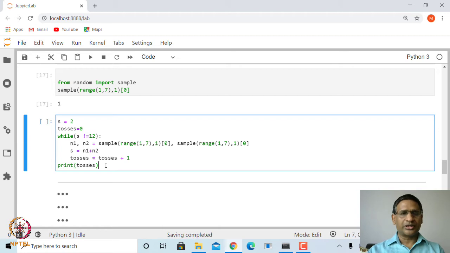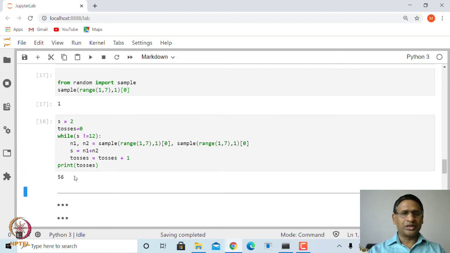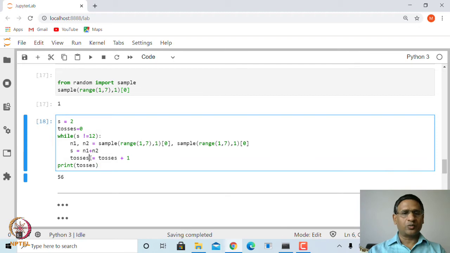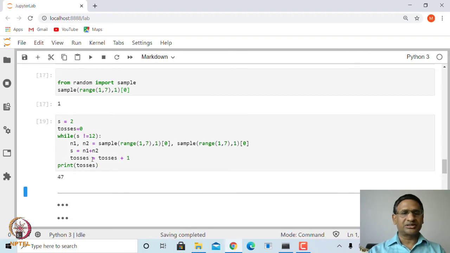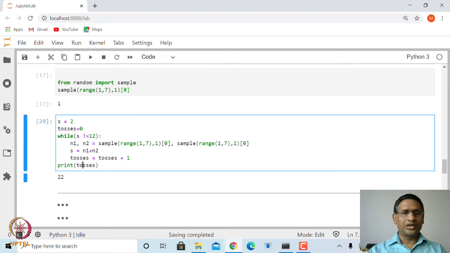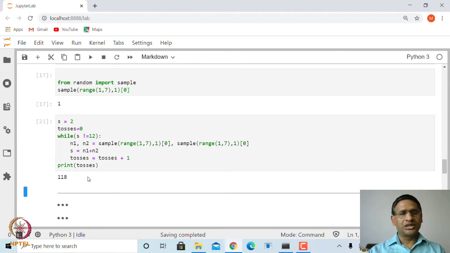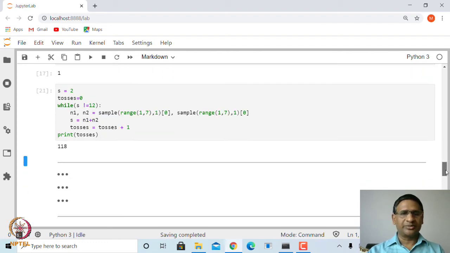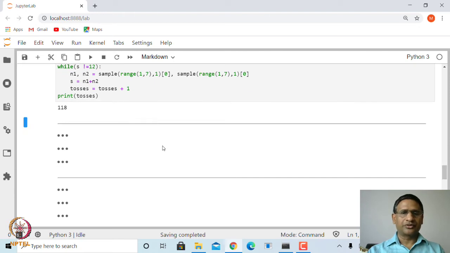Okay, so let us run this. When you run this the first time, 56 tosses are required. Let us say I run once more, this time 47 tosses are required. If I run once more, 22, and if I run once more it is 118. So, of course, it will vary, the number of tosses is not the same because it is random. Okay. So, this is a simple game that can be generated using this.